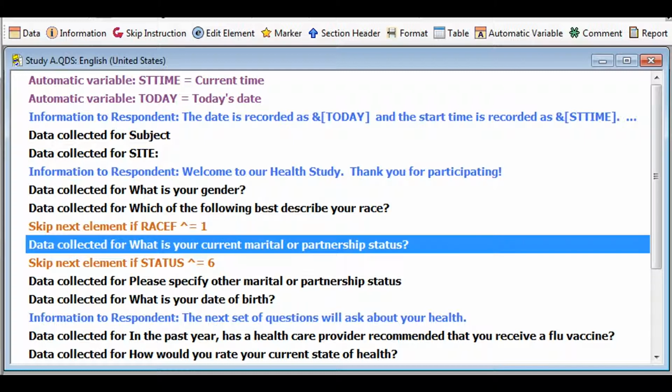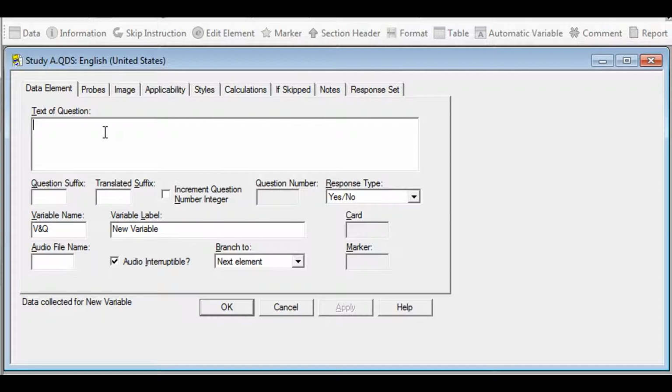Next you need to add your Other Specify data element. Select the Data button on the Insert toolbar, and then in the Text of Question box, enter your Specify question text, which will be "Please specify other race." We can also use that for our variable label. For the variable name, we'll enter race_O, and that will signify that that is our Other Specify item.